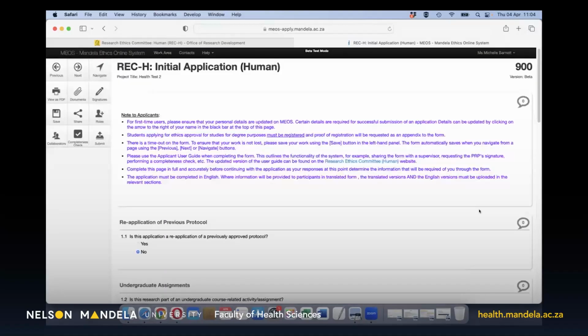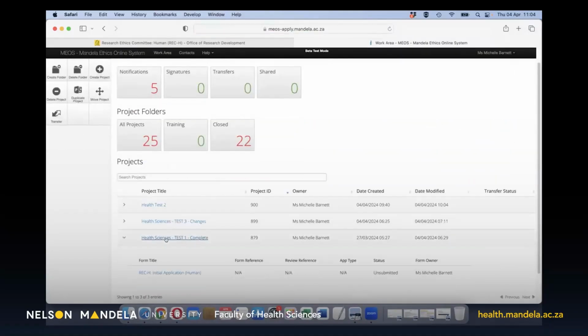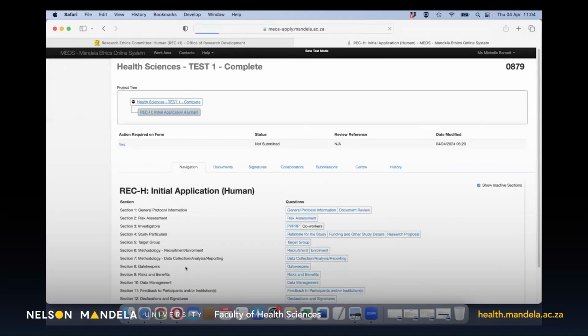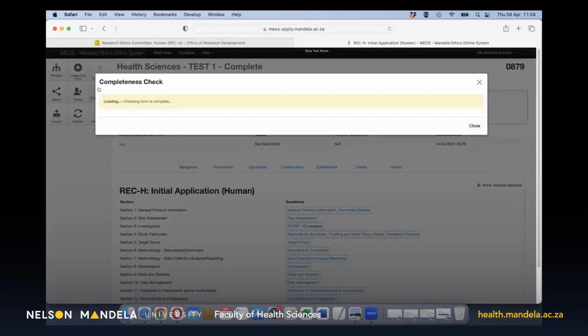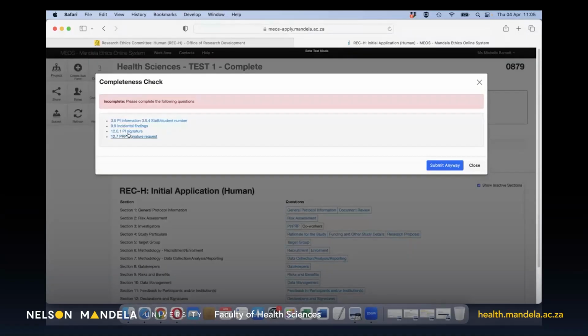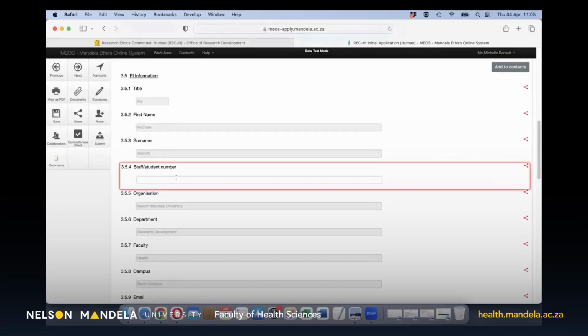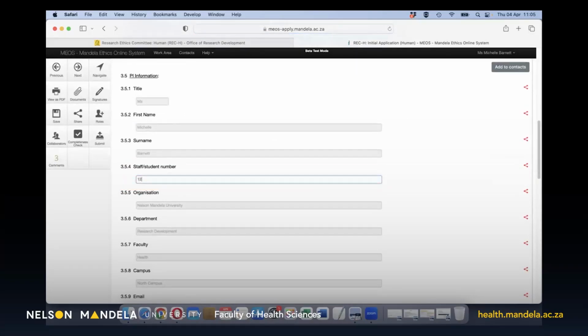But if I go to the one that I did this morning and click on the completeness check, there are only 4 things outstanding. I need the staff student number, incidental findings, and then obviously the last thing on any form is the signature. So it is very easy to now go and complete this. I can just click from the completeness check, and it takes me exactly to the point that I need to fill in.